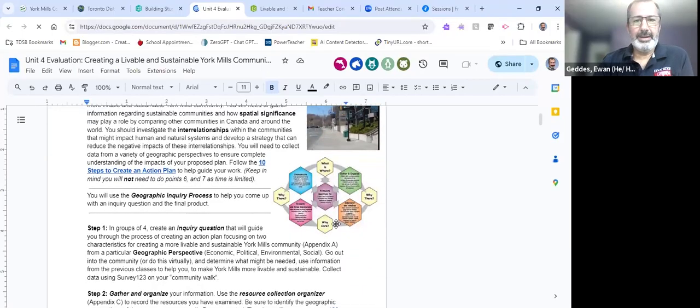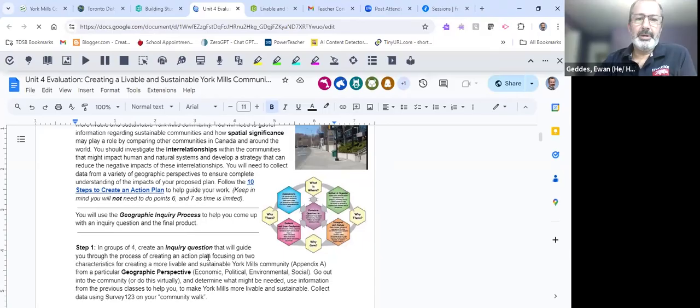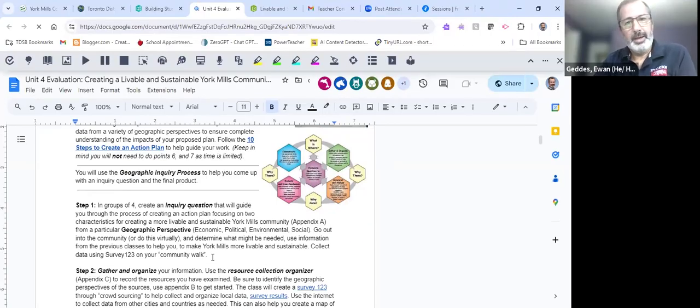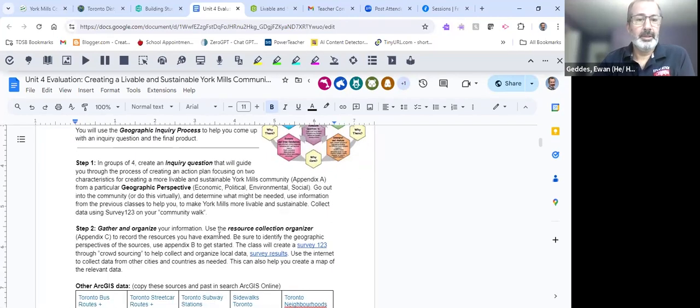So again, we're using the geographic inquiry here. They come up with an inquiry question as a group. How are we going to make Toronto more sustainable, more livable? And one of the things that I had them do with regards to starting off with gathering their data was looking at Survey123 and creating a survey. So I created this survey with the students, so we would collaborate to come up with key elements to help make a city or make York Mills more sustainable.